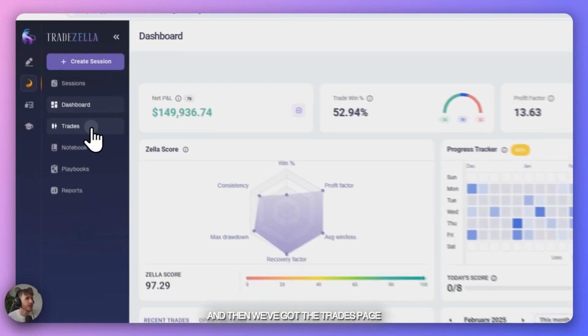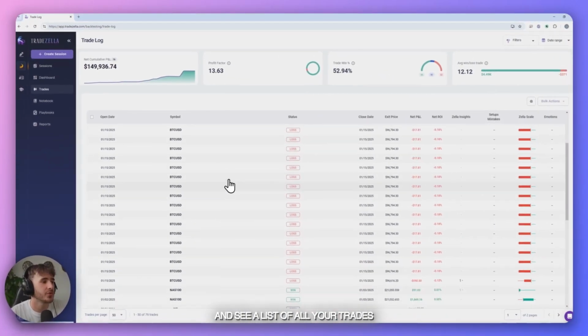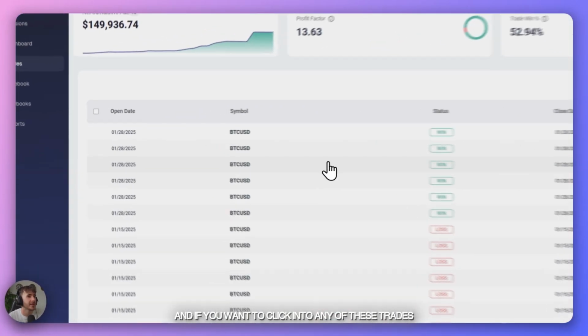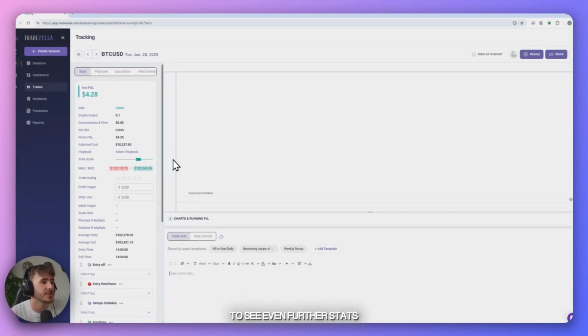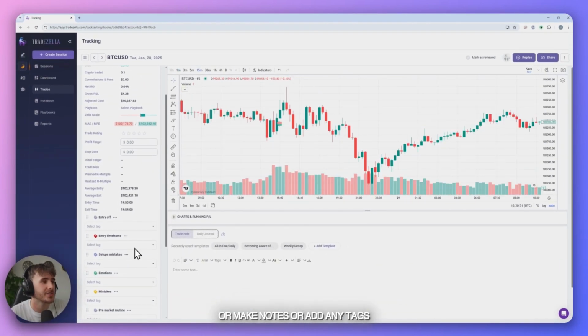And then we've got the trades page where you can come here and see a list of all the trades that you've taken in backtesting. And if you want to click into any of these trades to see even further stats or make notes or add any tags, you can do that as well.